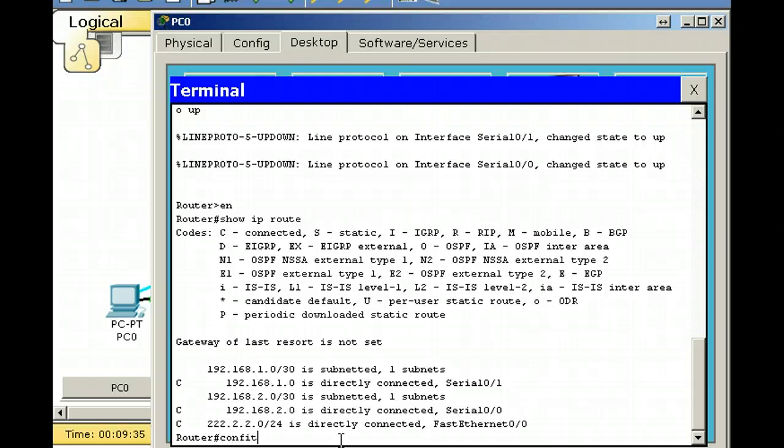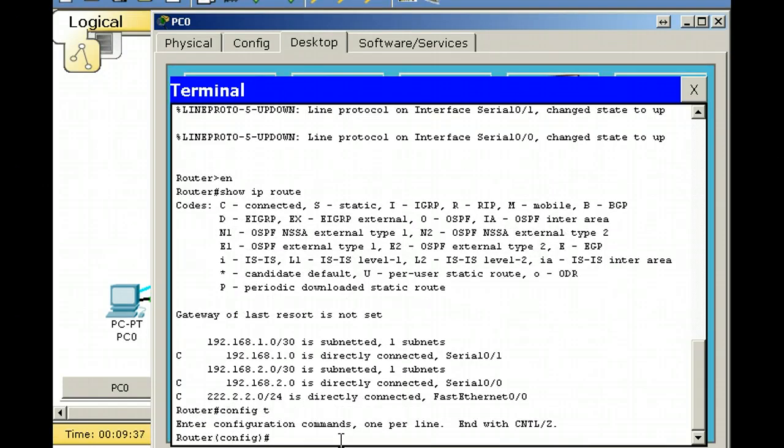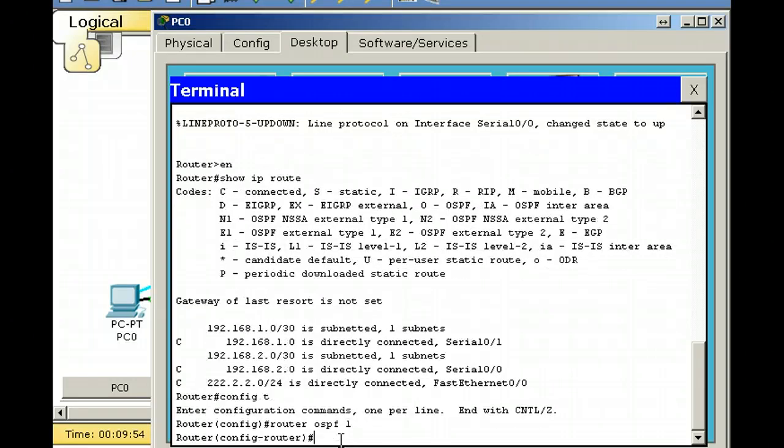So we can now go into configure mode, and then we're going to go into router OSPF, and we have to give it a process ID. It doesn't matter what the process ID is. It doesn't have to be the same on all the routers. It can be different on each router. So let's give this an OSPF 1, and then we're going to advertise our networks.